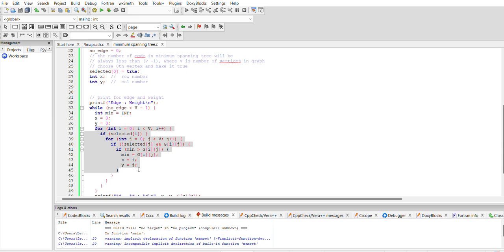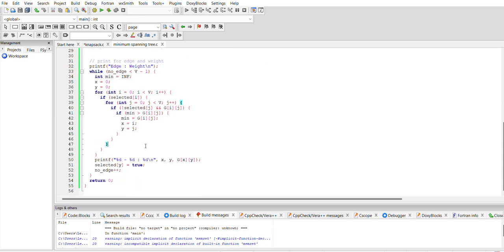So this is the for loop: for i equals 0, i less than V, i plus plus. If selected[i] is true, the loop continues. Then, as usual, come the print statements.